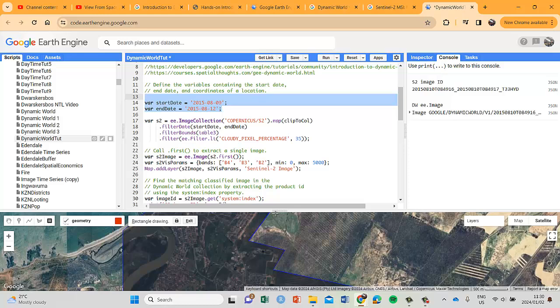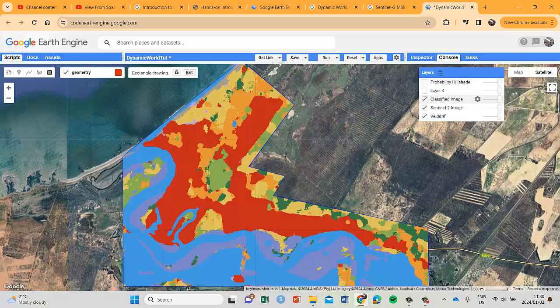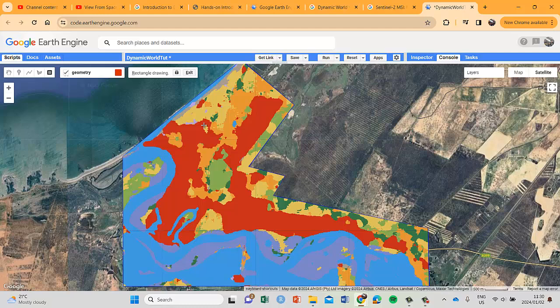Okay. So let's have a look again. And there's our Sentinel image. Remember, this is now the Sentinel image as on 10 August 2015. And it's not a composite, meaning a median image of the year. It's a singular image. There's the classification. Okay, classification as per Dynamic World. Remember, Dynamic World is the underlying algorithm that calculates these things based on Sentinel.